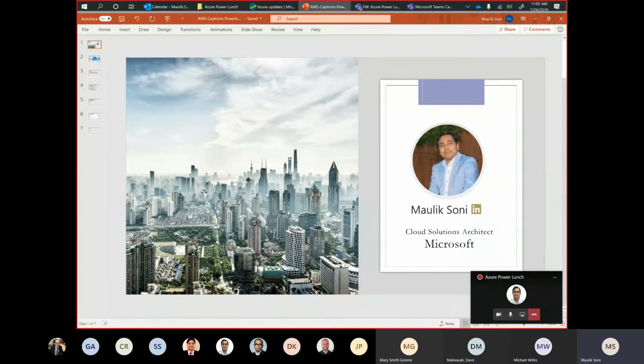Today we will go over Azure Media Services capabilities to generate the caption file and utilize those caption files in Azure Media Player. Before we begin this session, we'll just go over a quick service update.